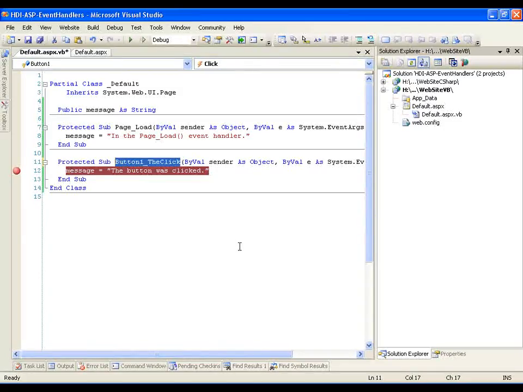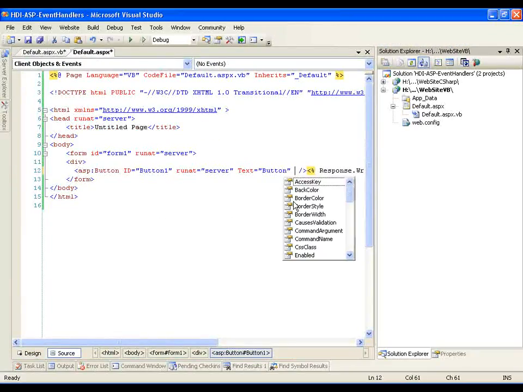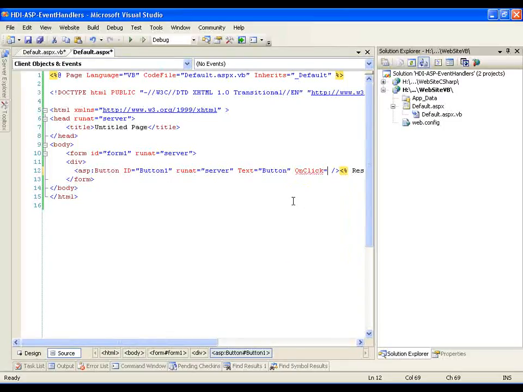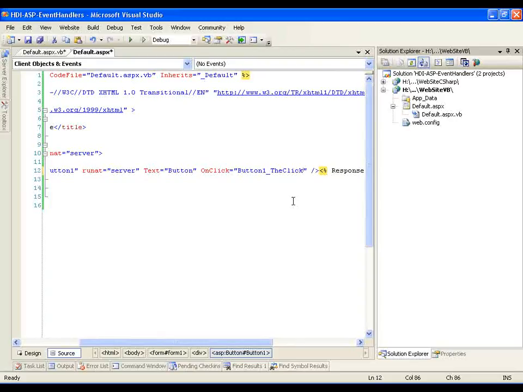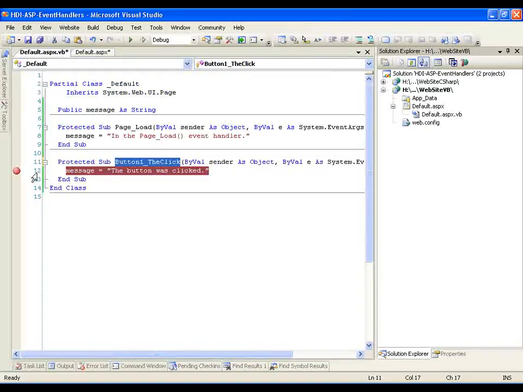And now the second way you can attach an event handler, we're going to go over here to the declarative syntax, and in there we're going to go to the onClick event, and what we're going to put here in the tag or attribute onClick is the name of the method that we're mapping the onClick event to, and in this case it'll be button1_the_click. So we'll check, we still have our breakpoint.